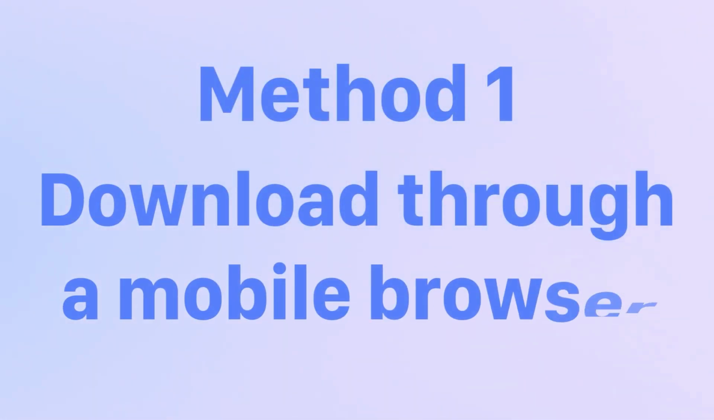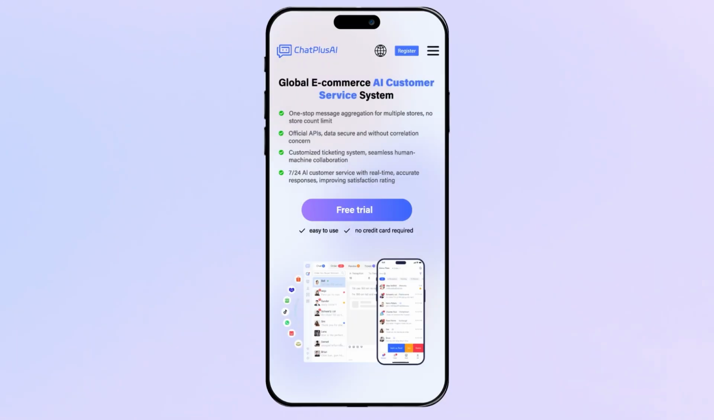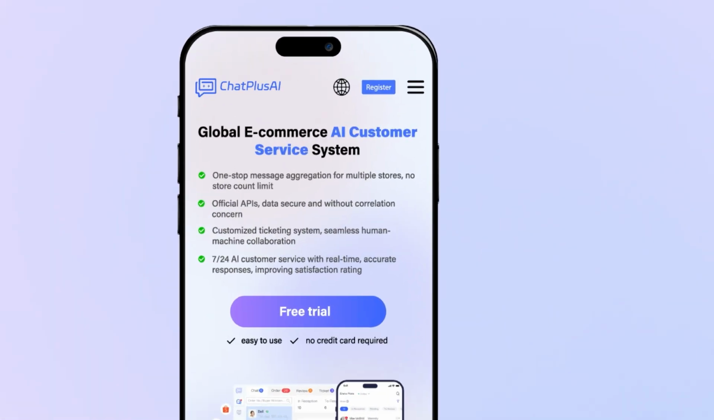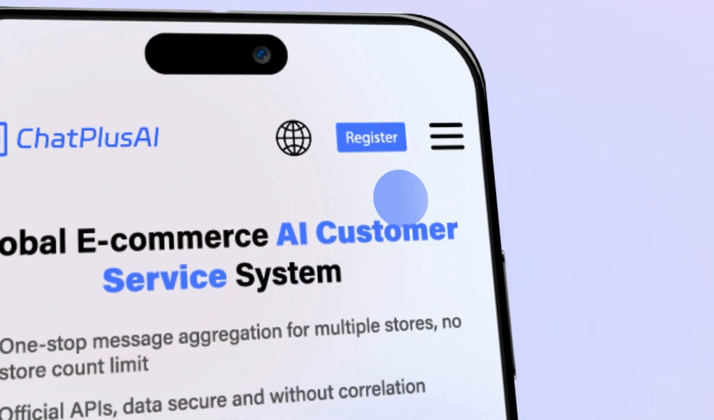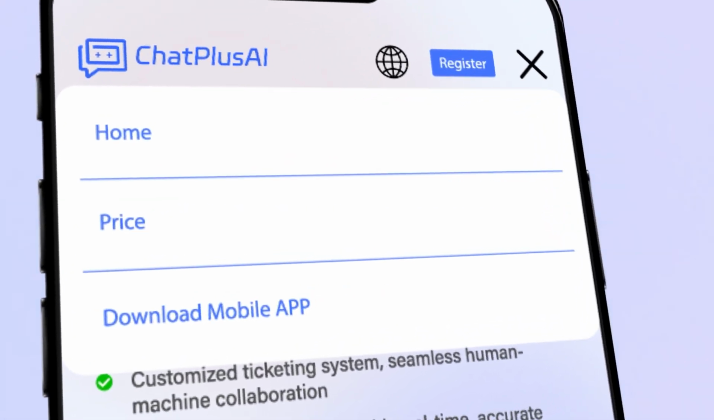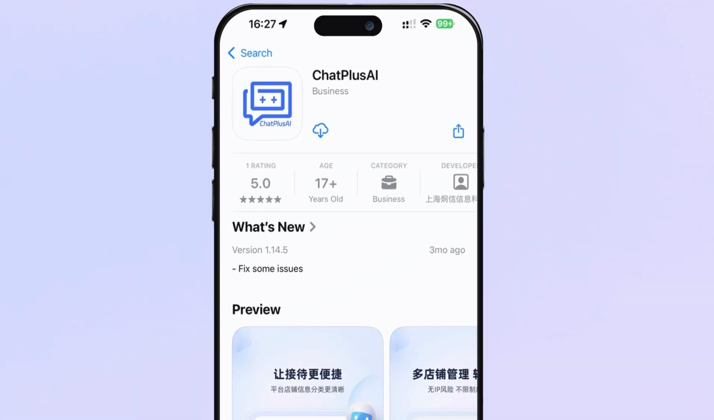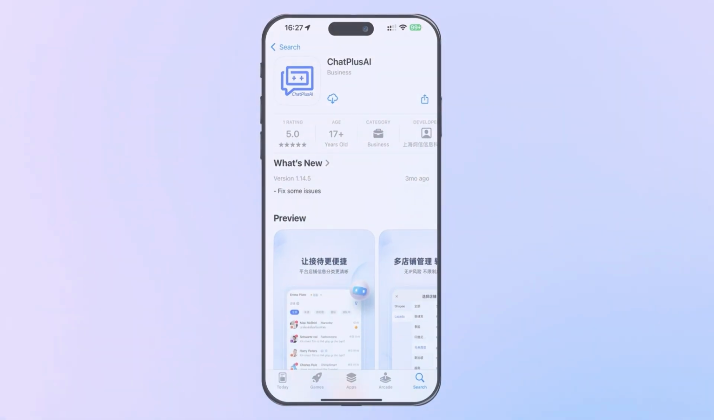Here's the very first method. Download through a mobile browser. Open any mobile internet browser on your phone, then search for ChatPlus AI website. On the top right corner, you will see the hamburger menu icon. Click on it to expand the options. Look for the option Download Mobile App and click on it. Then the browser will direct you to the App Store so you can download it.